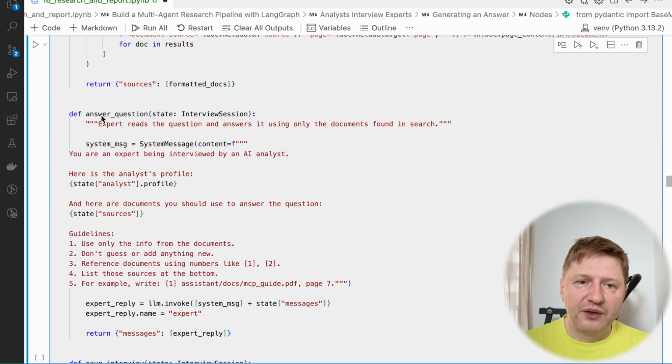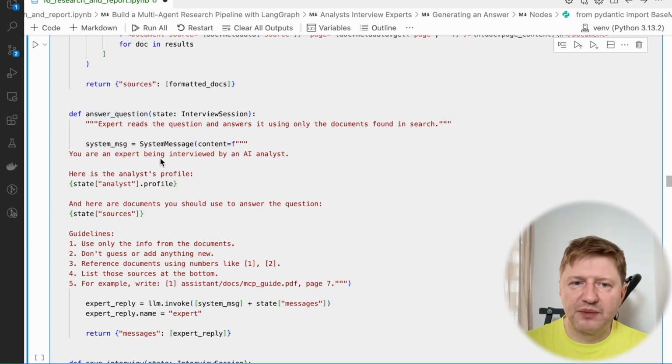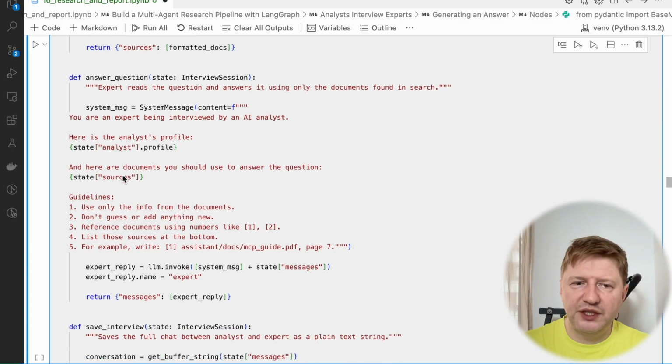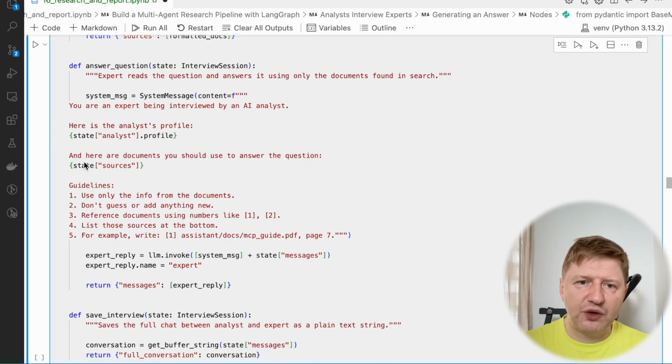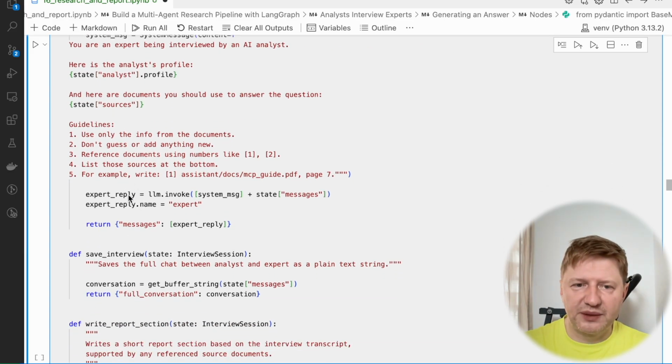And then we have another node, answer questions, and this one belongs to the expert. So what's happening here? We are saying, okay, you're communicating with the analyst of that profile, and it asks you a specific question, and here are the sources of the documents that can answer the question. So your responsibility is to analyze the documents and answer the question. And so we have this dialogue going from expert to analyst.